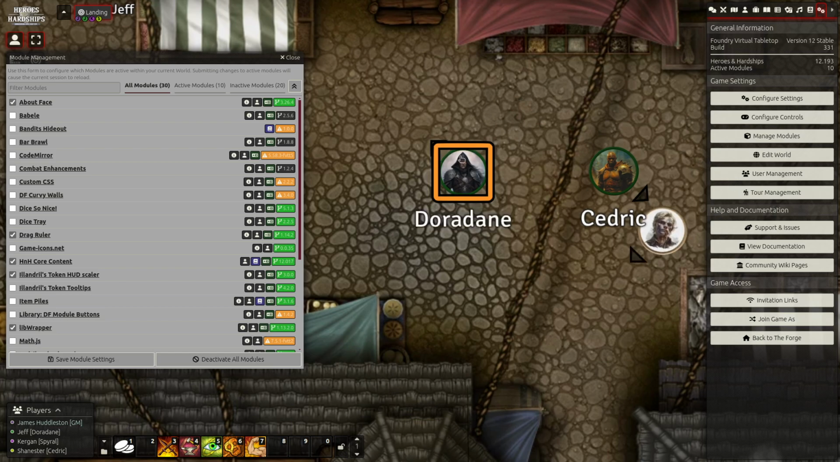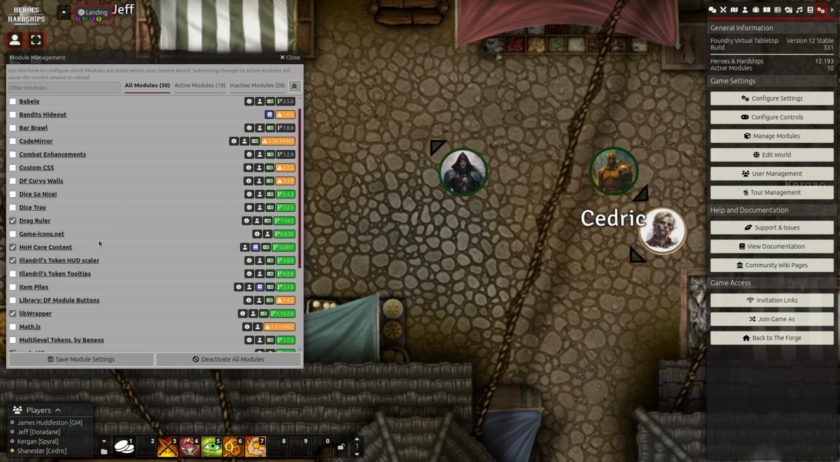Now, if we're finding these border thicknesses to be too thick, I can alter those. I can try to remember how. But for now, we'll leave them the way they are. I'll get to drag ruler at the end. The Heroes and Hardships core content is all of the items that we've been dragging on. We're practicing and playtesting the core content for the premium content module for Heroes and Hardships.